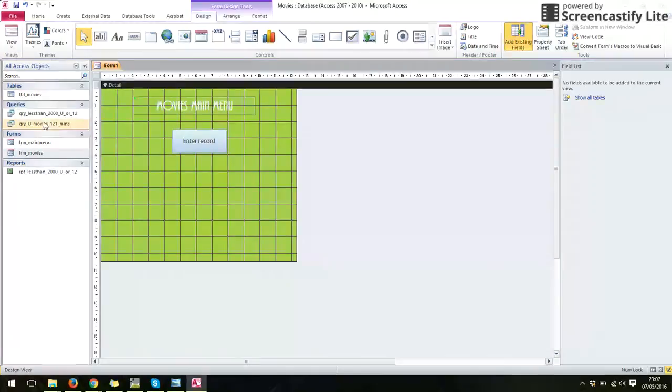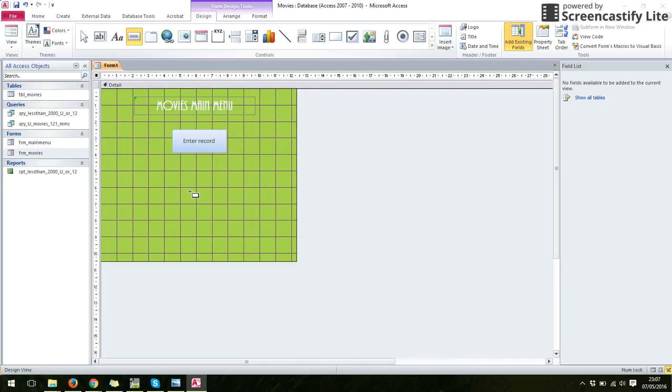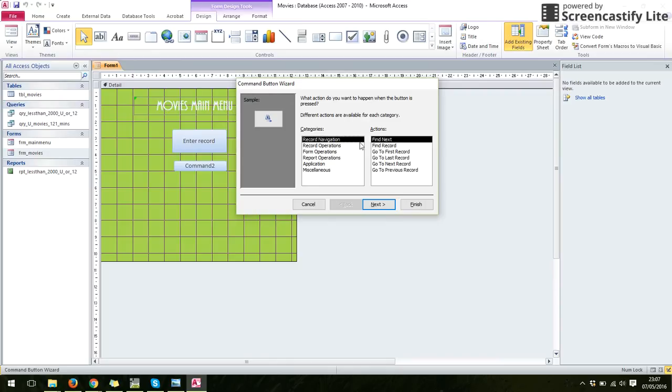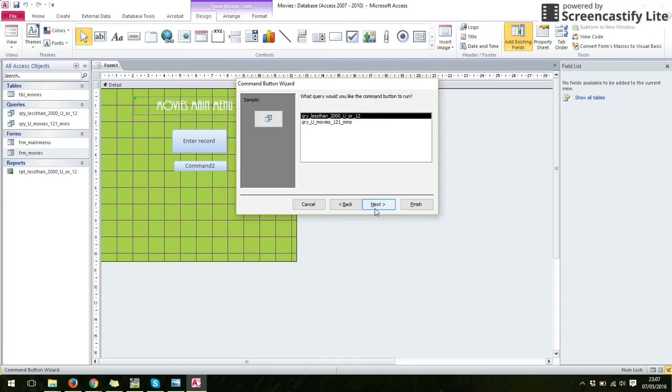So next we want our queries. I'll show you one query. So we'll get a button again, exactly the same thing. We draw our shape. This time we're going to go down to Miscellaneous. There are options for forms, records, and reports, but there's not one for queries specifically. But we click Miscellaneous, we've got a Run Query on this right hand side. So let's select that. Next, I'll choose the second query.